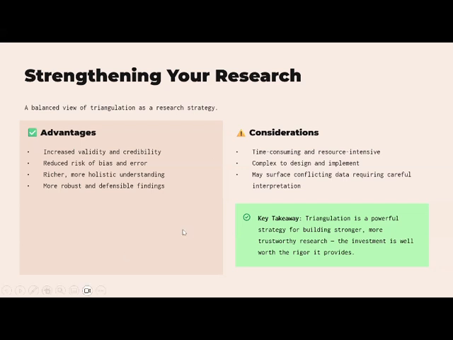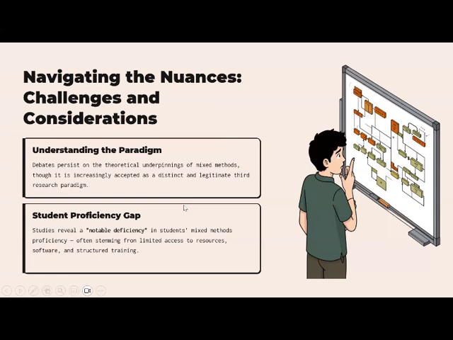Another consideration is that it may surface conflicting data requiring careful interpretation. So these are some of the things. But key takeaways: triangulation is a powerful strategy for building stronger and more trustworthy research. The investment is well worth the rigor it provides. So if you think you have the resources, you have the time, go for it.